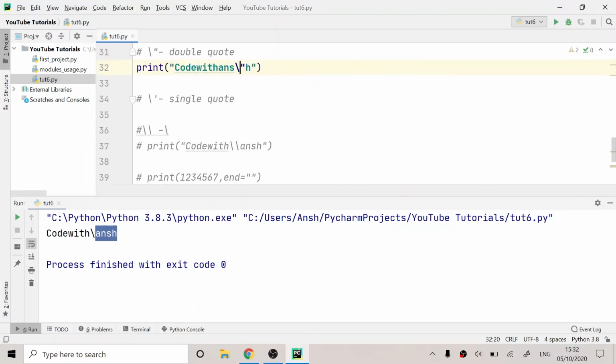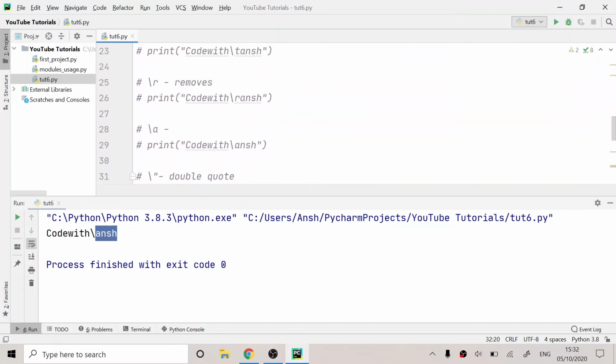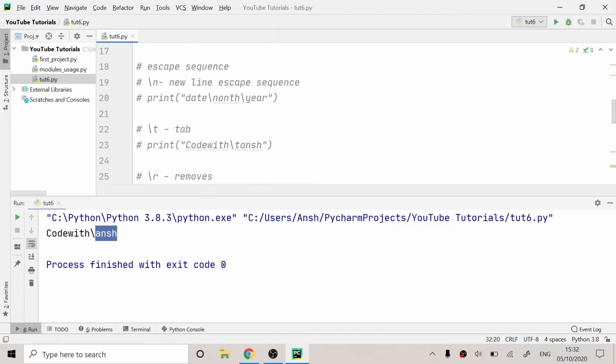So guys, this is for today. We learned about what is a print statement, what is a comment, and how to use escape sequences. And please write down in the comment section if you know any other escape sequences, because there are many escape sequences in the Python language, and it will be really helpful if you write that.